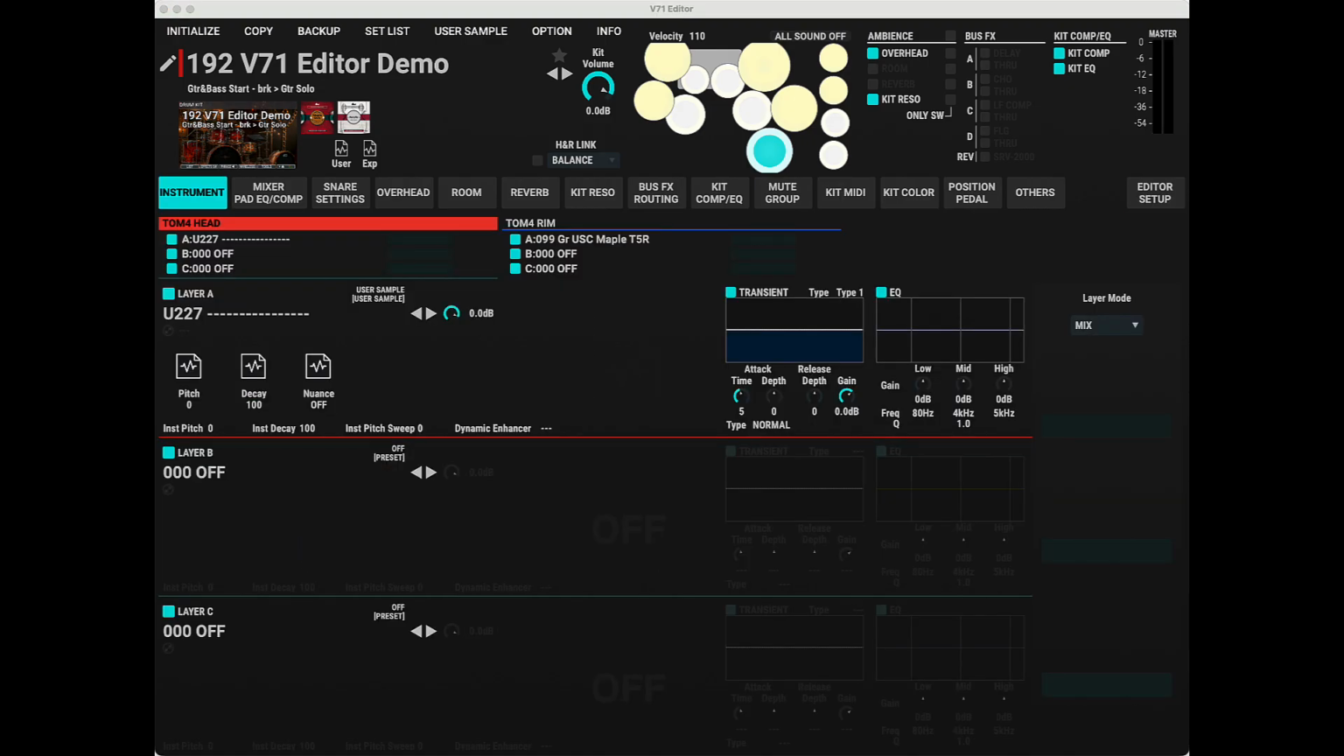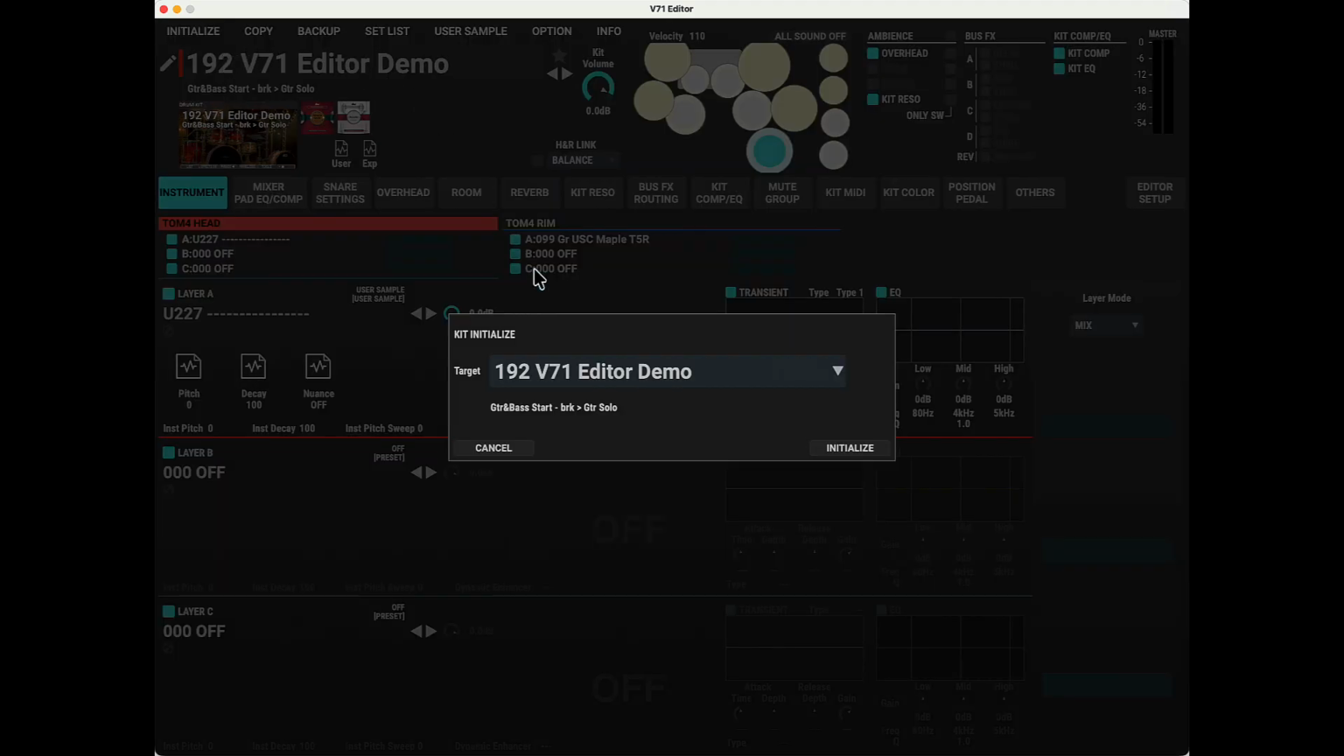Let's revisit the menu bar. I find many things easier to do here than on the module, and at least one thing that can't be done at all on the module. I've seen forum complaints about the fact that you can't reset a kit on the V71 module, but you can do it here. Use the initialize menu, kit initialize, and your kit is back to the user default.